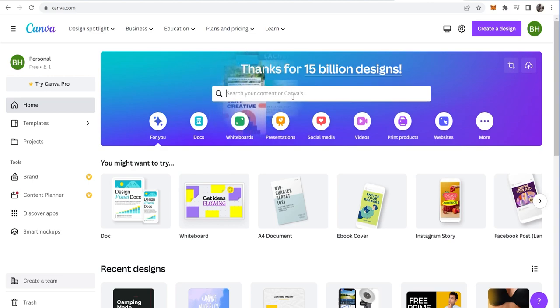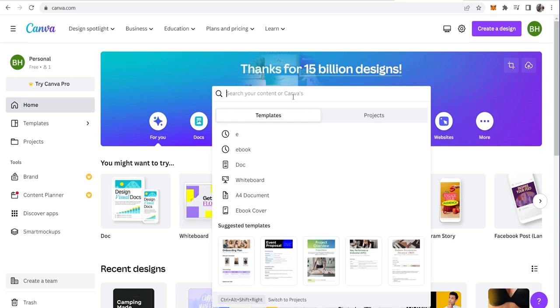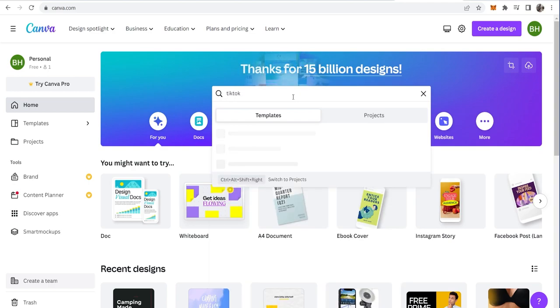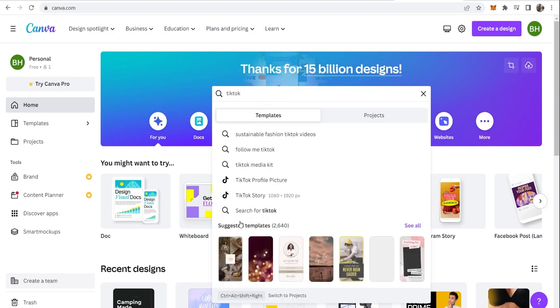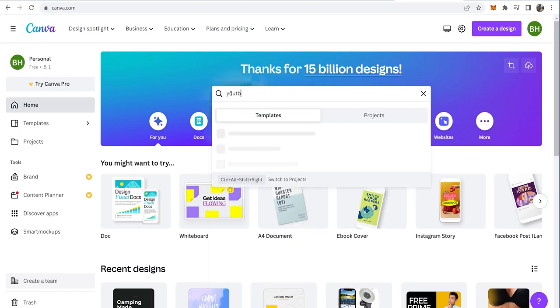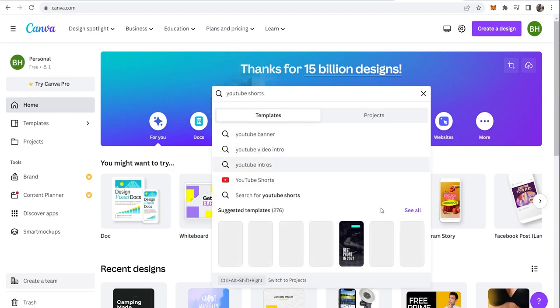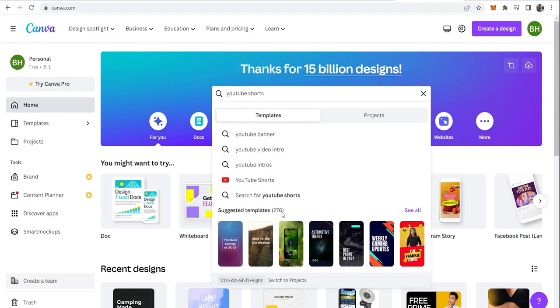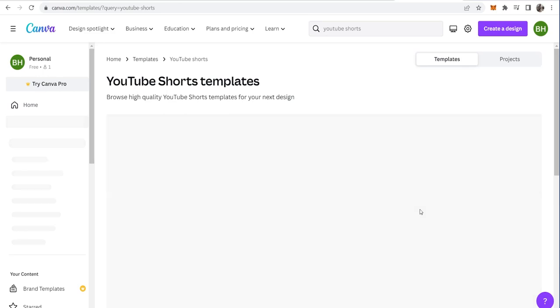So first you go to Canva and you just type in here, you just type in TikTok, or you can type in YouTube Shorts. Now if you type in TikTok, you're going to have 2,000 templates. If you type in YouTube Shorts, you're probably going to have less templates to choose from. You can see you've only got 276. Now they're both the same dimensions, so choose whatever, it doesn't matter. I'm just going to choose YouTube Shorts for the example.